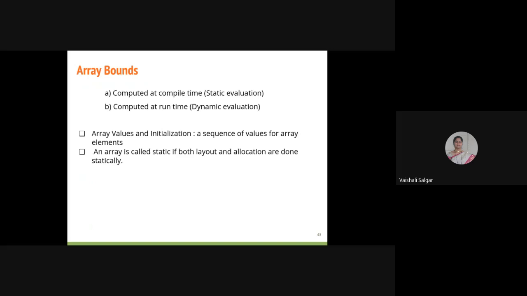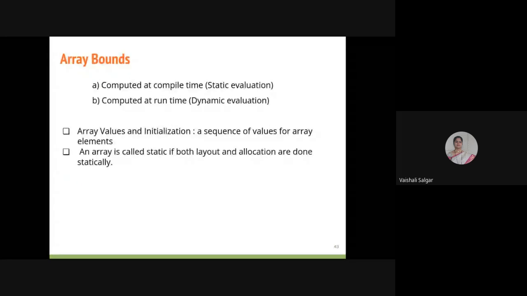So how the array bounds will be calculated: that is computed at compile time, which is called static evaluation, and computed at run time, that is dynamic evaluation. Now, array values and the initialization: a sequence of values for array elements. Just now, if you are able to recollect, I have shown you array declaration and how I have assigned the values to the array. So array values and its initialization is nothing but a sequence of values for the array elements.